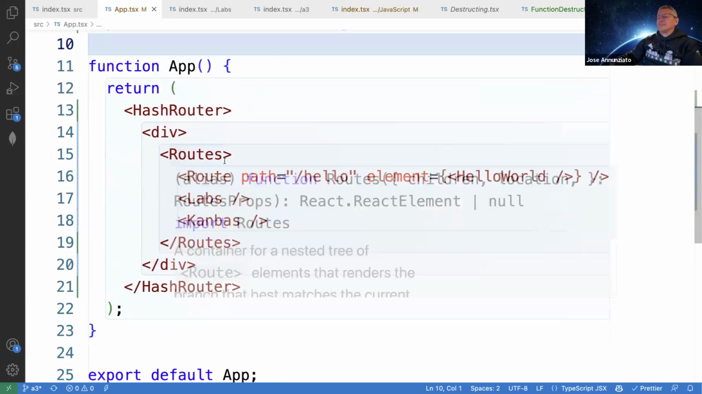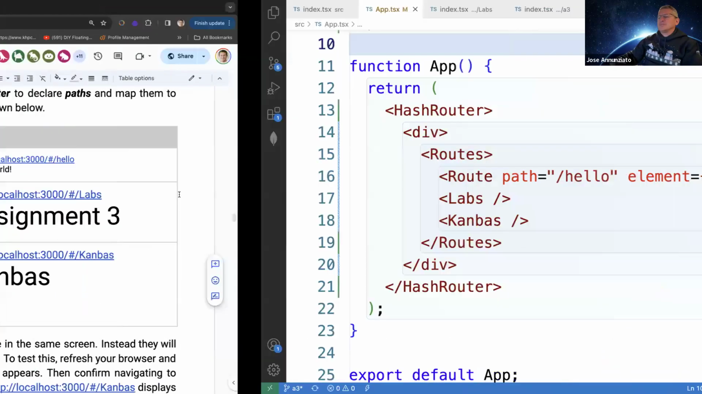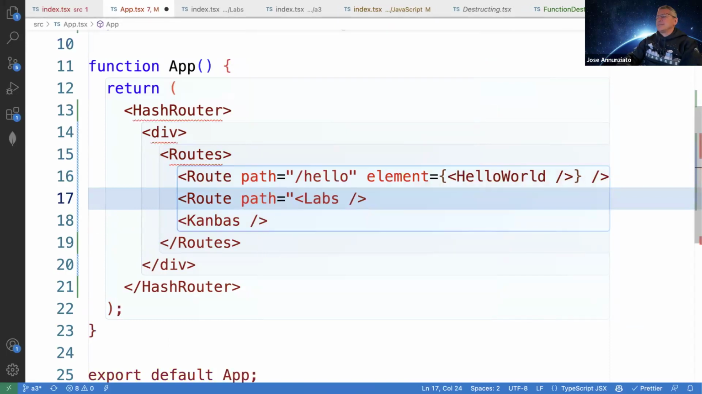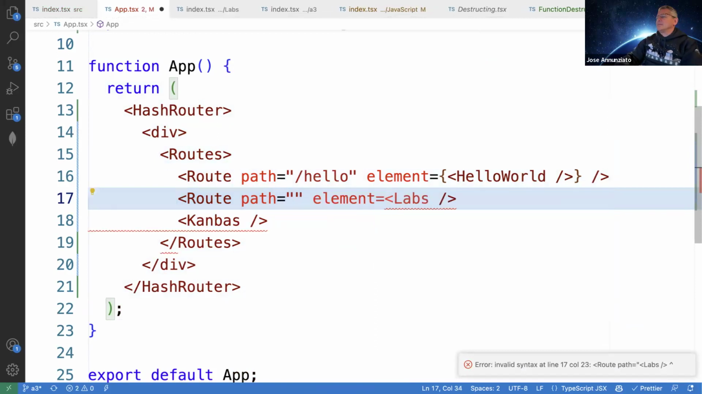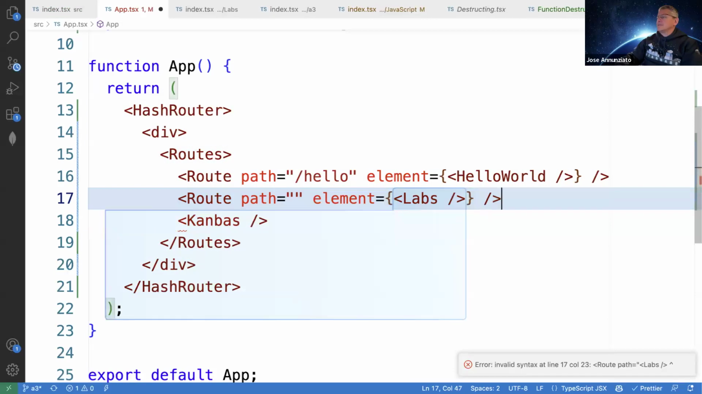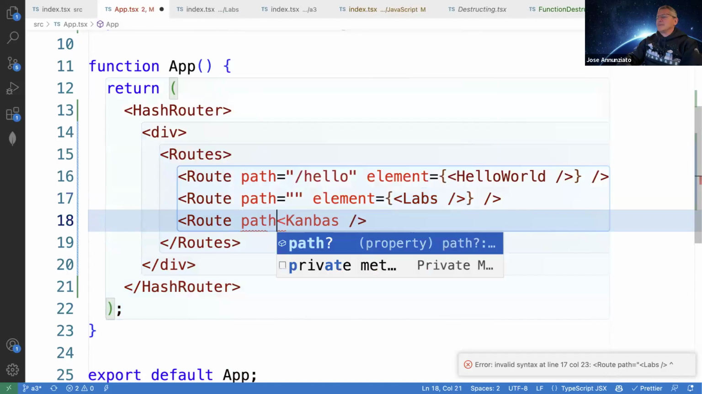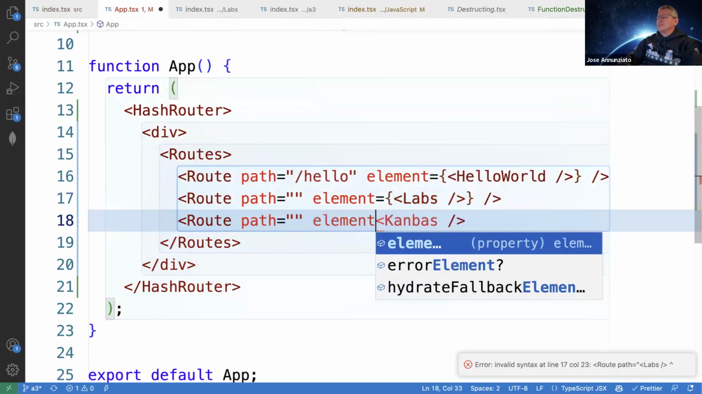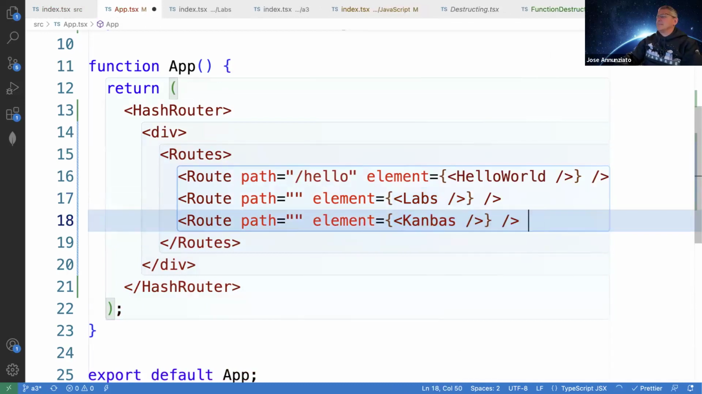Let me finish all of them. So let's do labs. So we'll do route, path, and this is element, bracket, and then close that. And then we'll do another route here, path, and this is element, curly bracket, like that, right?